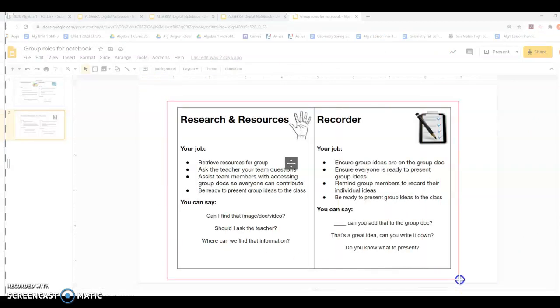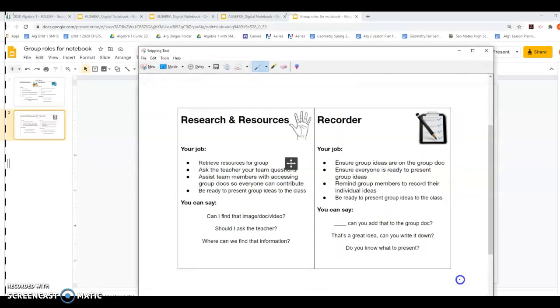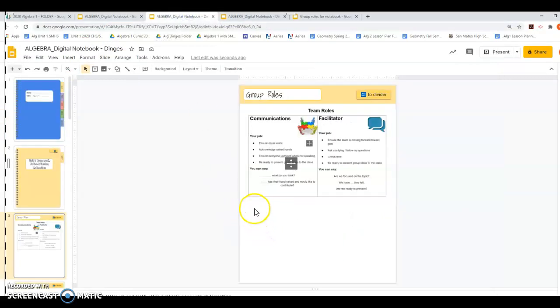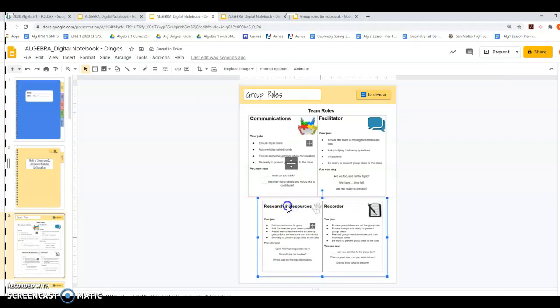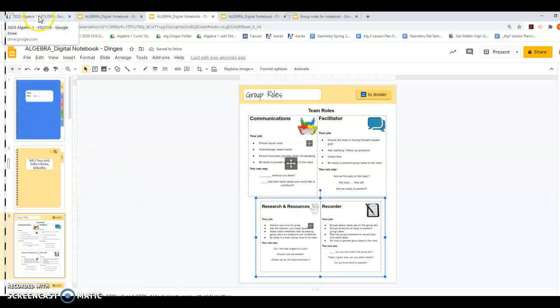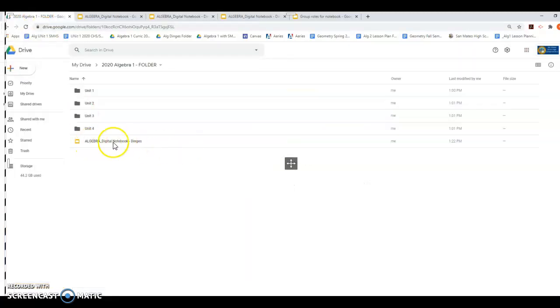So snip this, copy, and paste. You can make it look a little prettier if you would like. For time purposes, I'm just going to leave it like that. So when I go back to my Algebra 1 folder, it is right there.